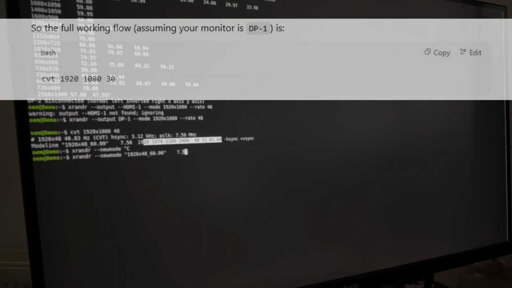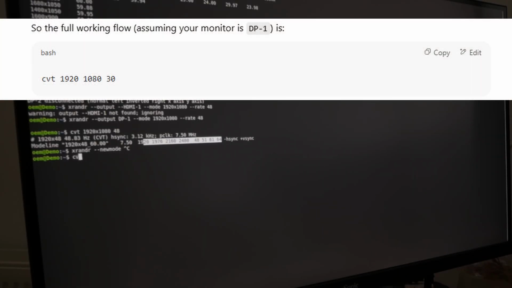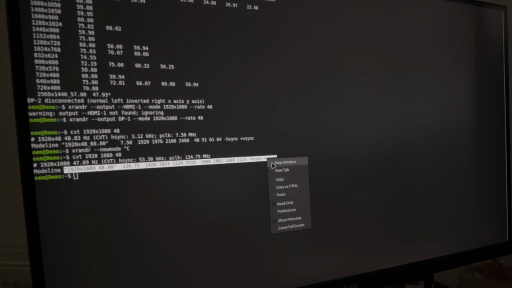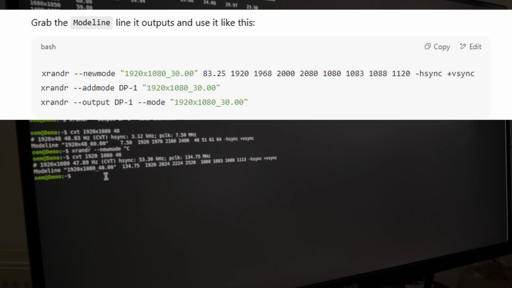In any case, I have this. So it is CVT 1920, no x, just 1080, and the refresh rate. So this is the line that you should see. So you have the resolution, you have the frame rate, you have x-axis pixels 1920, and the refresh rate for those pixels, and 1080 and refresh rate for those pixels. So copy. We can now make a new resolution.